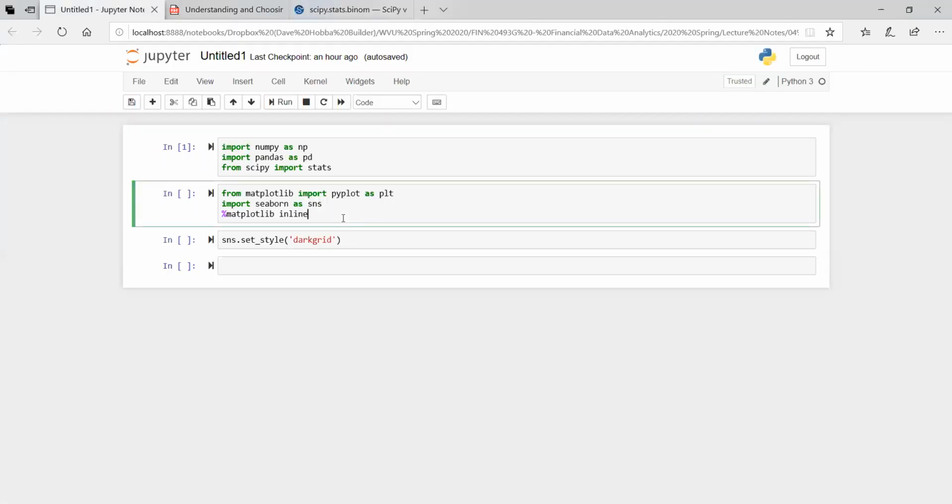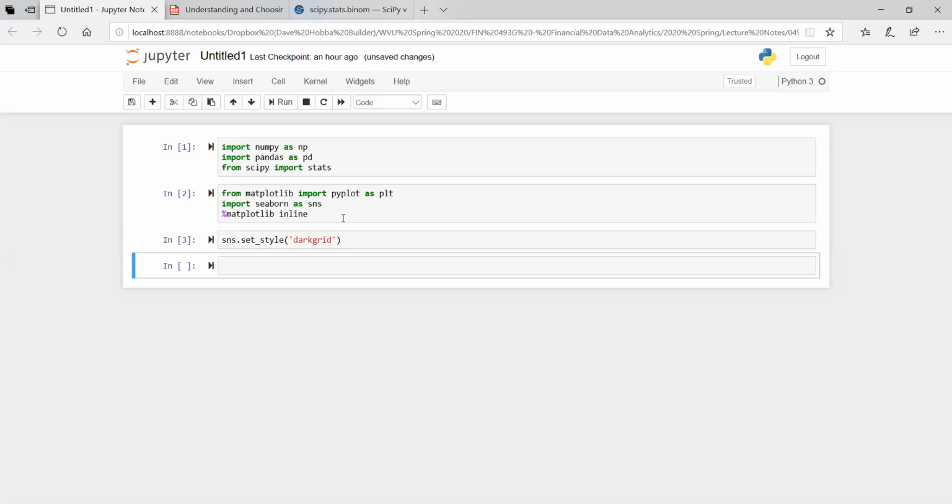So anyway, now from here we're going to import pyplot and Seaborn. Don't forget the magic command for matplotlib inline, and we're going to set the style to dark grid. So now we're actually going to solve for it.